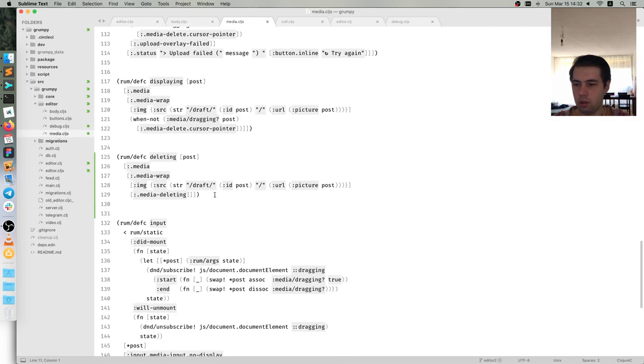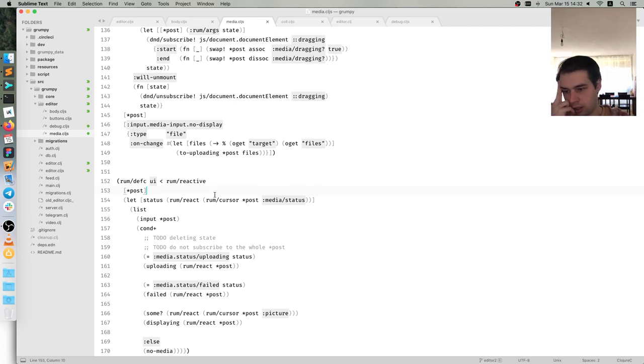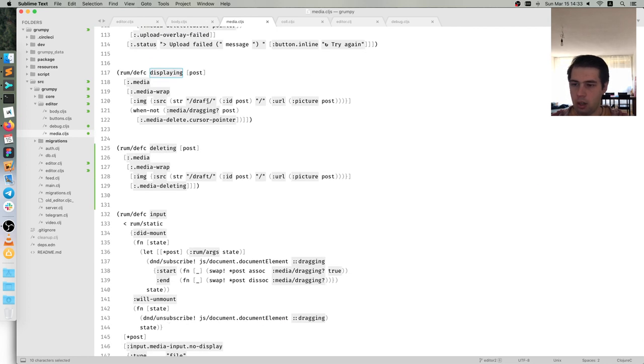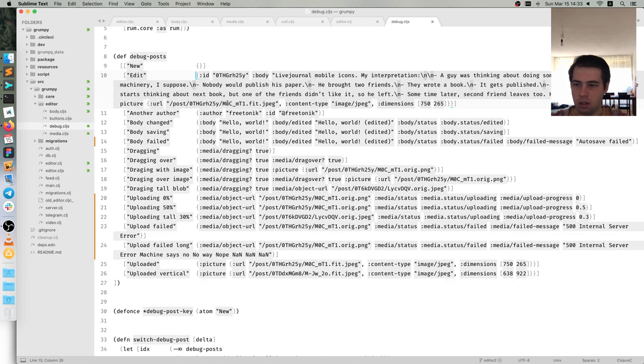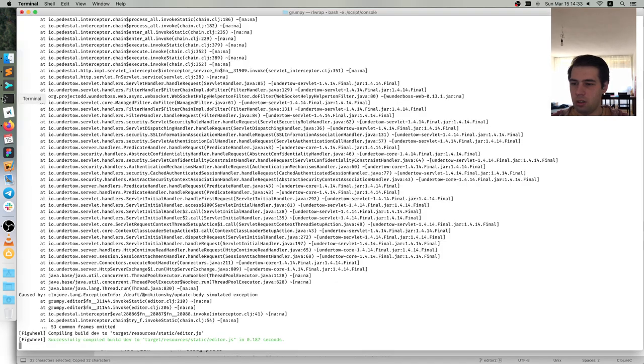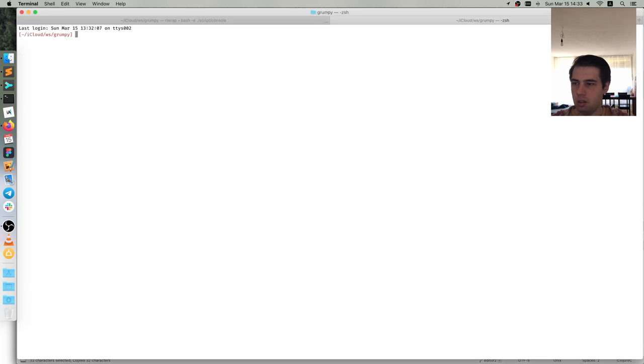Okay, this is confusing. So probably I brought something in there with, oh no, this is fine. Actually, status. So in our case, we should be just displaying, right? Displaying is here. We have post, we have picture URL. Maybe we just don't have the picture. But I think in debug, we are supposed to have all the pictures. Maybe for some reason this post was deleted. I'm not sure.